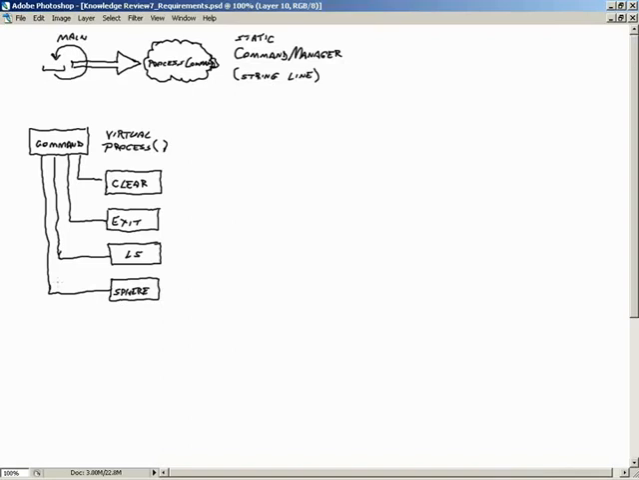So this could be a problem. We're not enforcing a contract between our command manager and these classes where we are guaranteeing that each of these classes will provide an actual implementation of process. So we could make the process command, instead of it being virtual, we could make it abstract, correct?